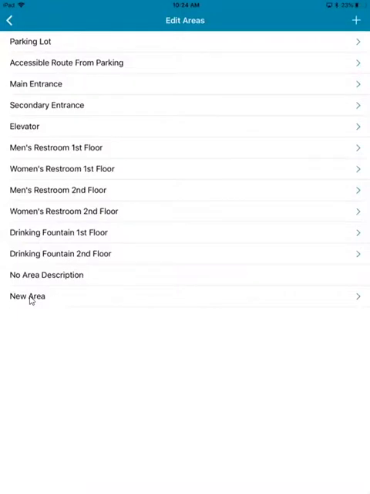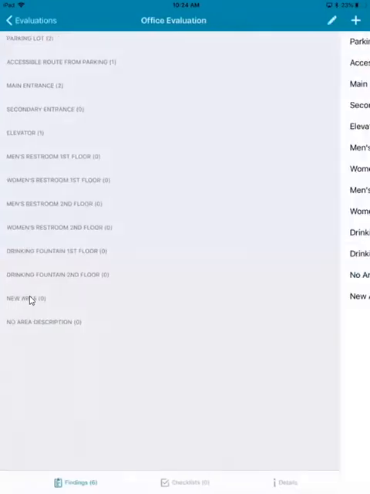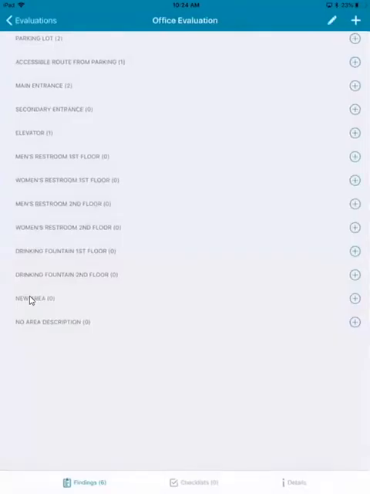Hitting the back button in the upper left-hand corner will take me back to my area description and findings screen. We see down towards the bottom, a new area has been created. This can be repeated for as many new areas as needed. Remember, you can also pre-populate your areas in the portal prior to going out into the field. Just be sure you sync over a strong Wi-Fi signal before heading out to the assignment.